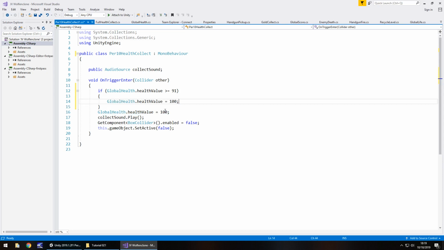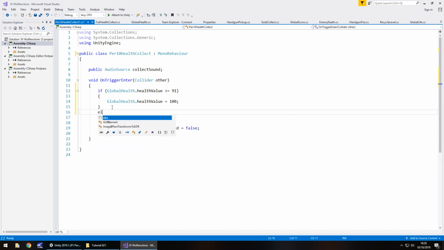Why do we do this? Simply because if we have our health, let's say, at 95, and we collect this, if we add 10, that's going to put our health at 105%. So realistically, if you want to exceed that maximum health value, you wouldn't have this if statement. You would just have the next one that we're going to create. So I'm going to actually put an else here, simply because I don't need to do another if statement.